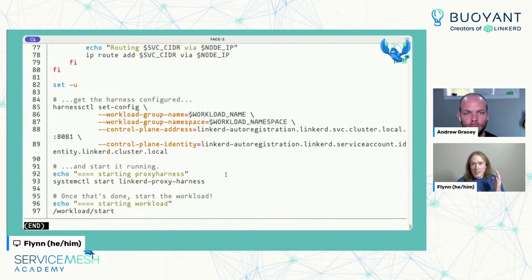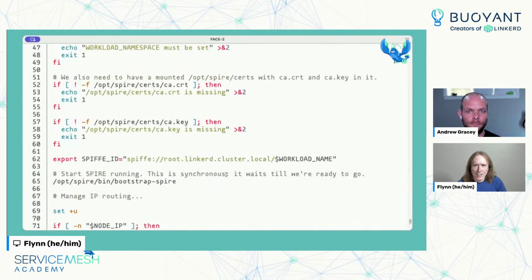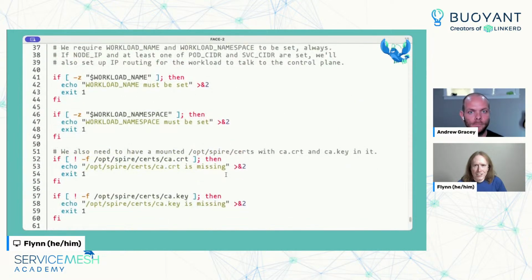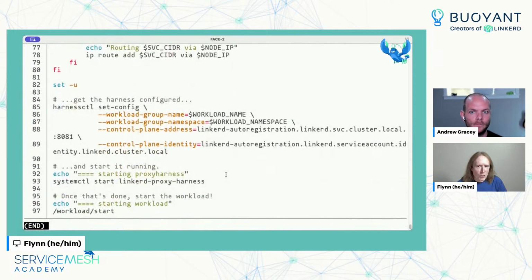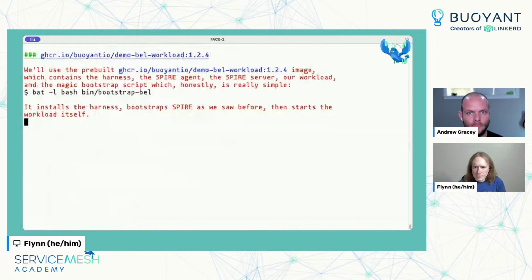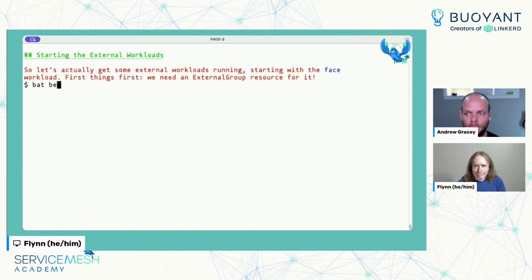That is the thing that's cool about this: it doesn't matter what the workload is. That's the way you would set it up to work as an external workload with the proxy, right? Okay, so it's time to actually start some stuff.